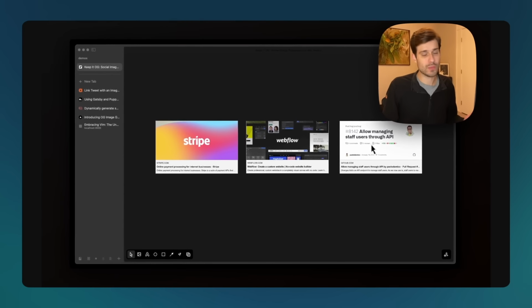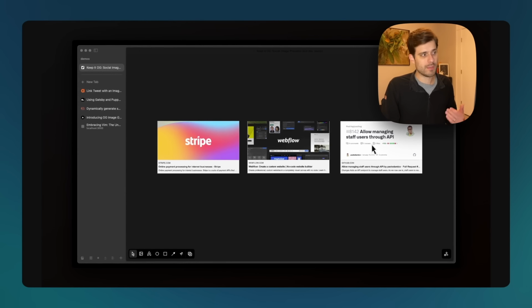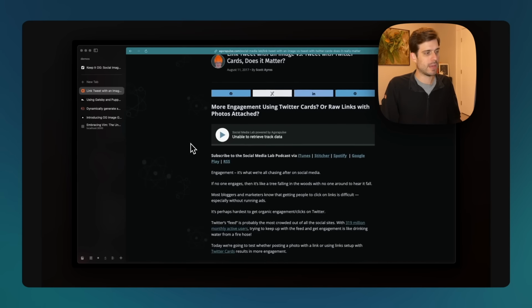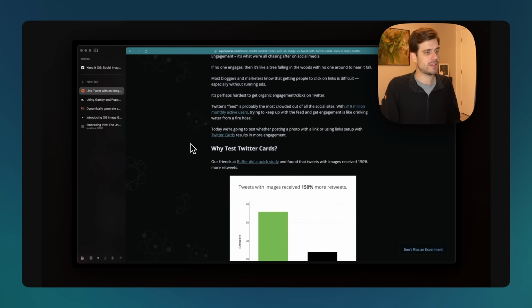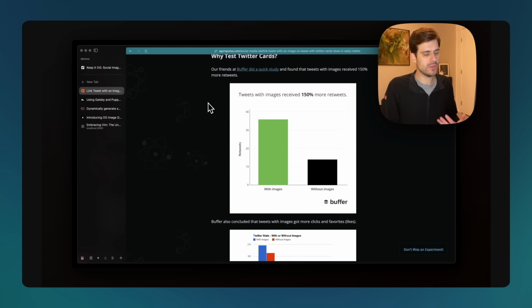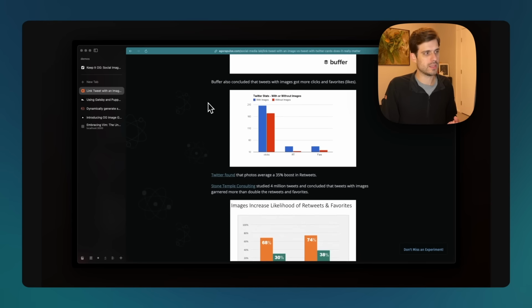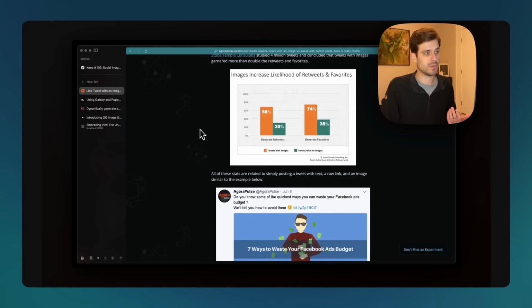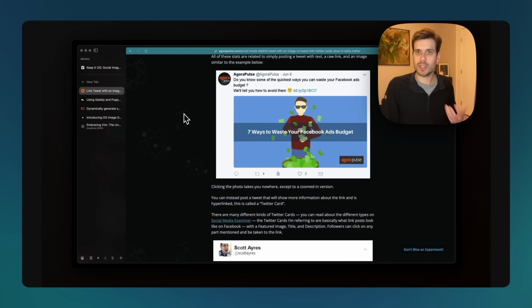Now, why do these ones make a difference? Why should we care? Because they really drive conversions. This article from the Social Media Lab goes into why we should care. Essentially, what we found is that good OG images drive engagement. You know, 150% more retweets. They drive things like a 35% boost in engagements with favoriting. And so this is why we should care about them.